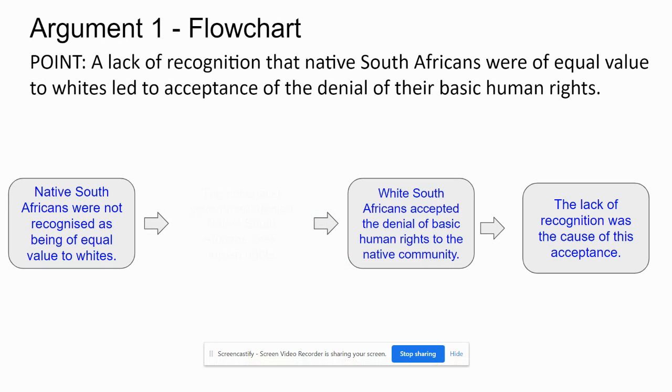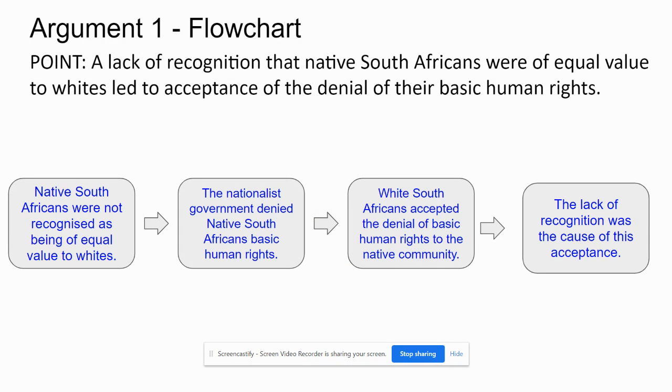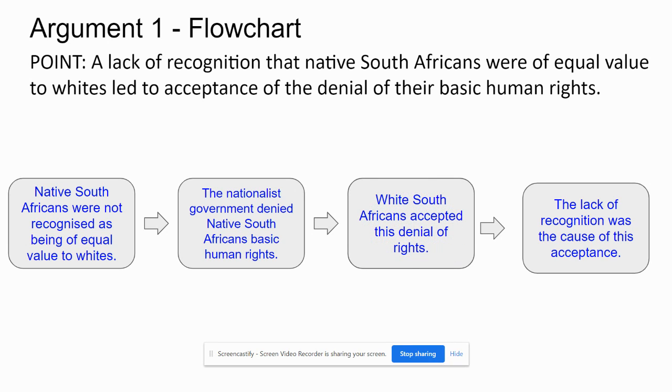So we could add something into the sequence like the nationalist government denied native South Africans their basic human rights. If we do that, then we don't need to repeat the denial of basic human rights to the native community and all that information in the third subpoint. We can make it a little simpler along these lines. And then we have a nice logical flow of native South Africans were not recognized, the government denied them their rights, white South Africans accepted that denial, and we link it together.